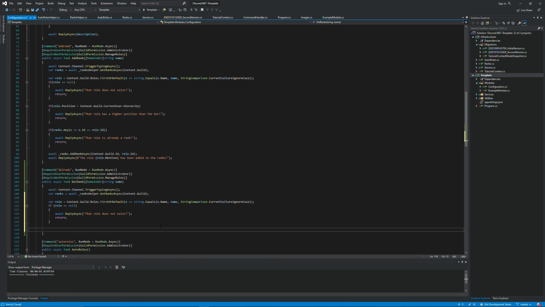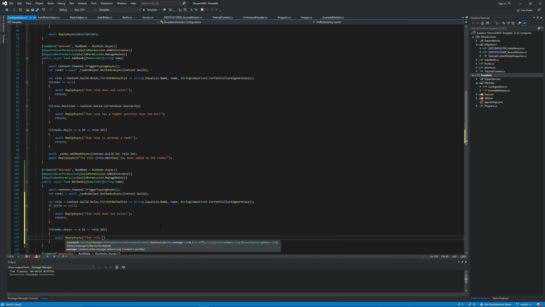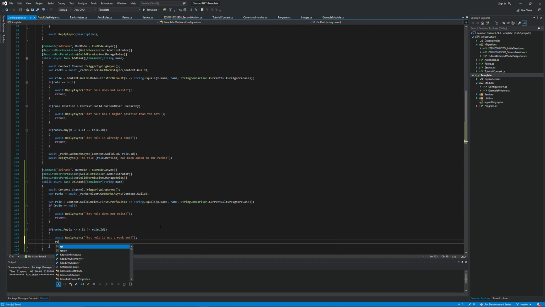So what we can do here is say if ranks.any, and then a lambda expression just like this, where the ID equals the role.id, but instead of using equals we say does not equal. So if none of the ranks have the same ID as our role ID, then we want to give an error: hey, this role is not even a rank. So we say await ReplyAsync, we say that role is not a rank yet, and then we use a semicolon, and again we use the early return statement.